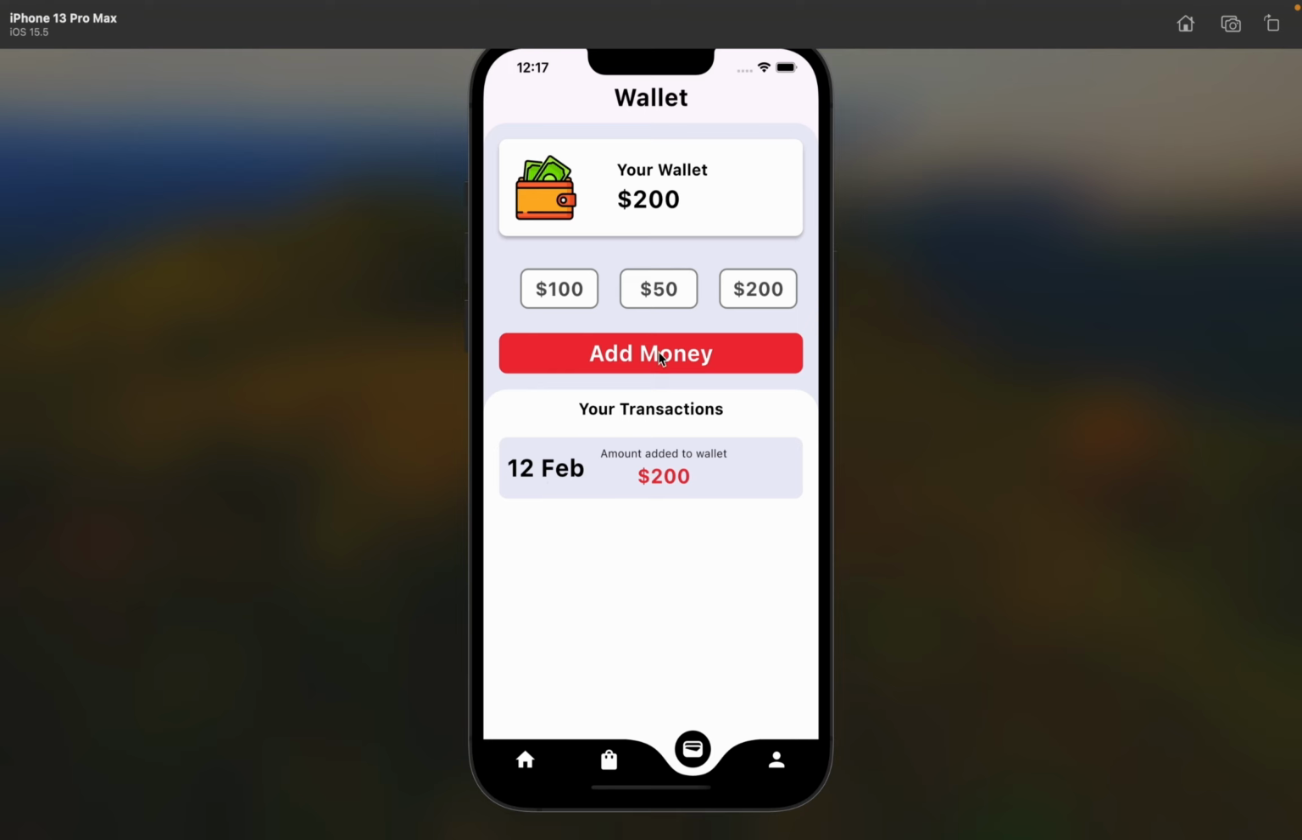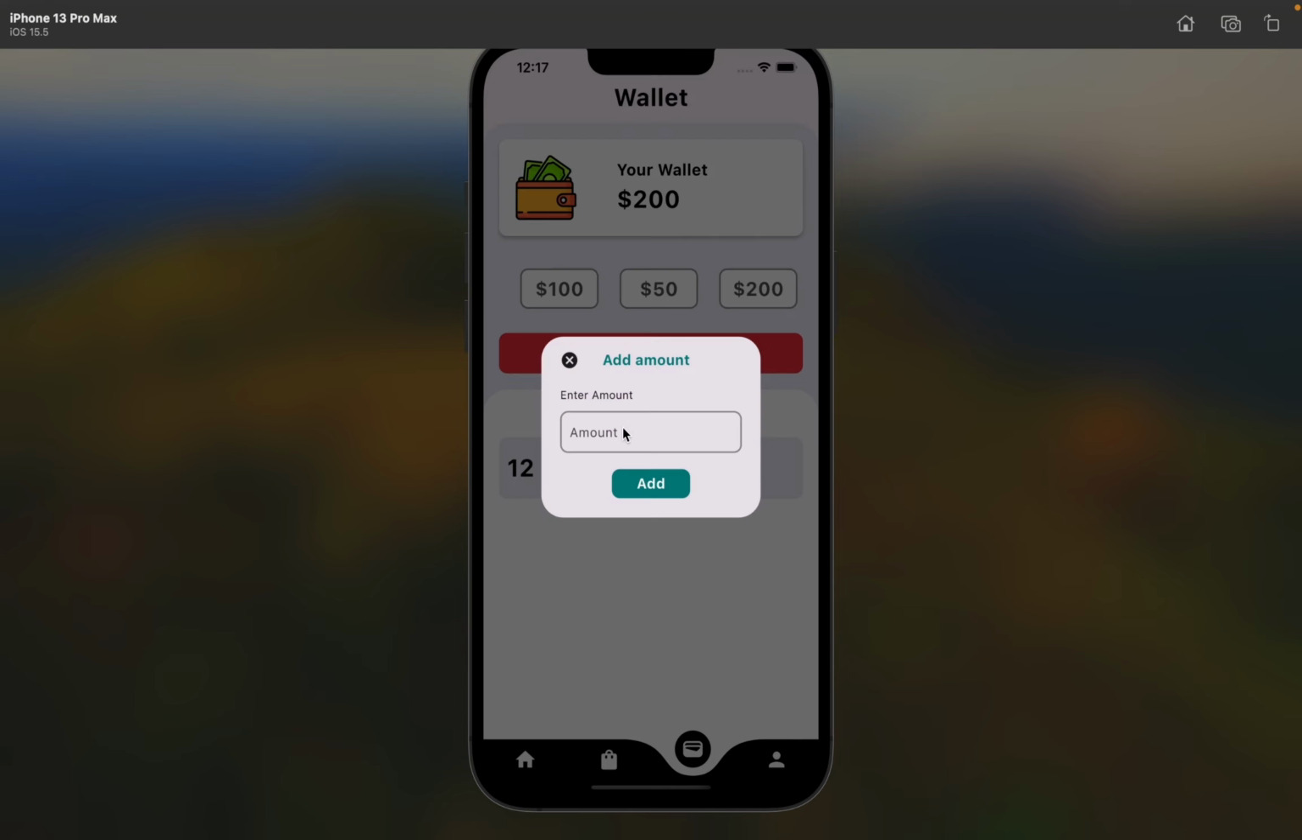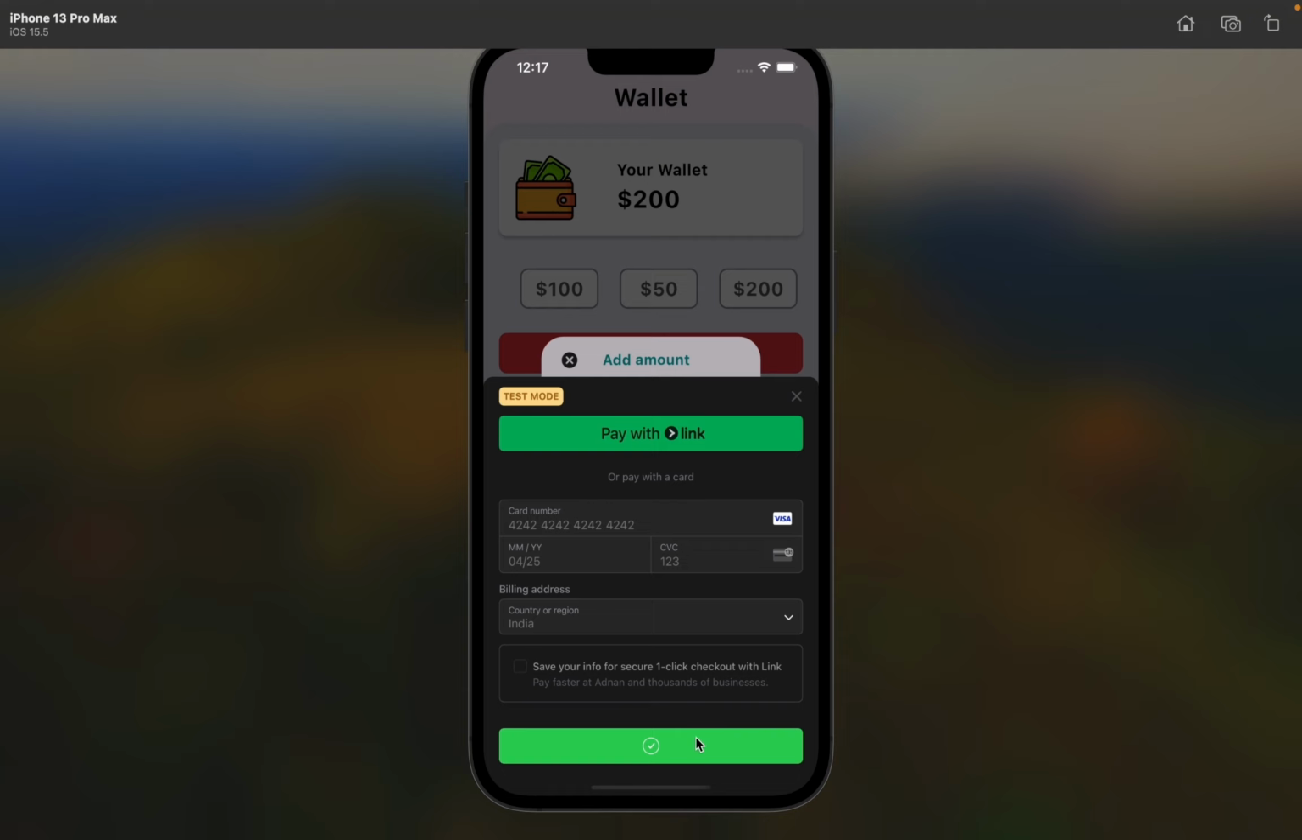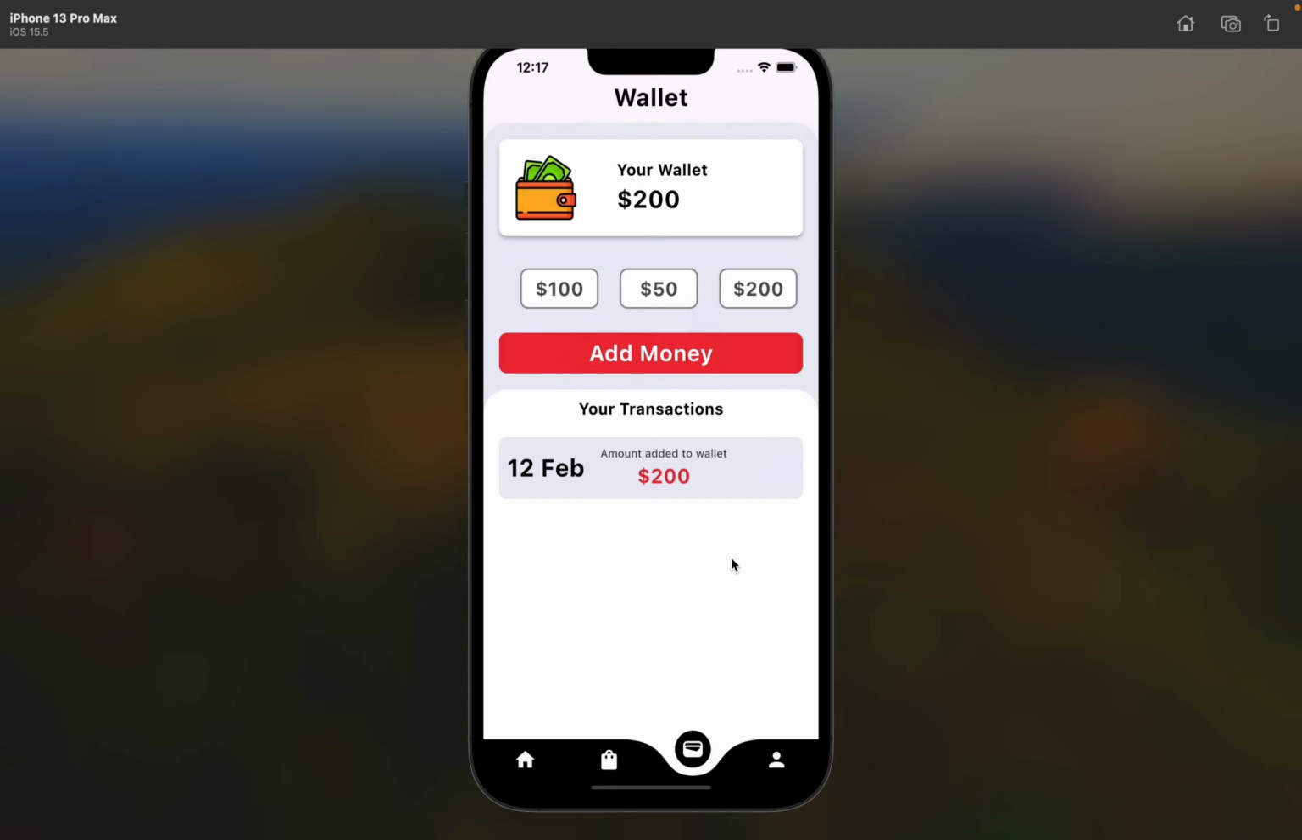For example, if I want to add $20, I'll click this add money button, and here I'll just write the amount and click this add button. Again I'm going to pay through the Stripe payment gateway with a random year and CVC code. Now we'll click this pay button, and here it is done. We have successfully added $20, and the total amount in our wallet is $220.